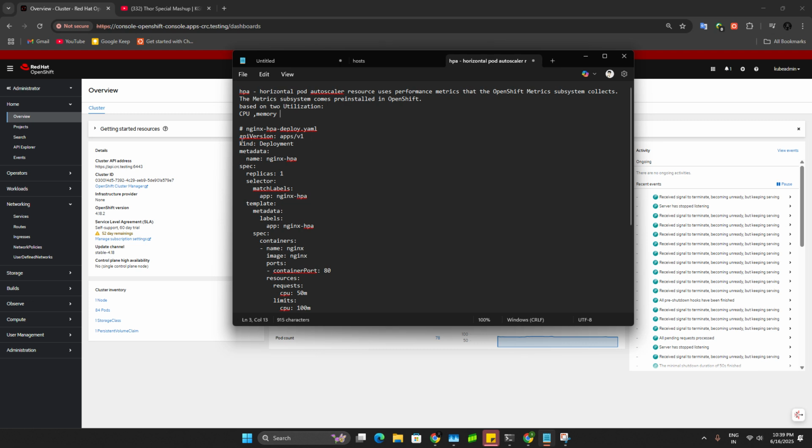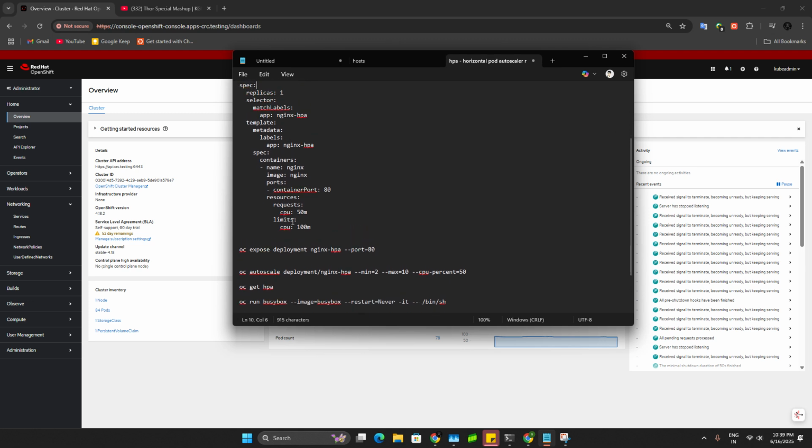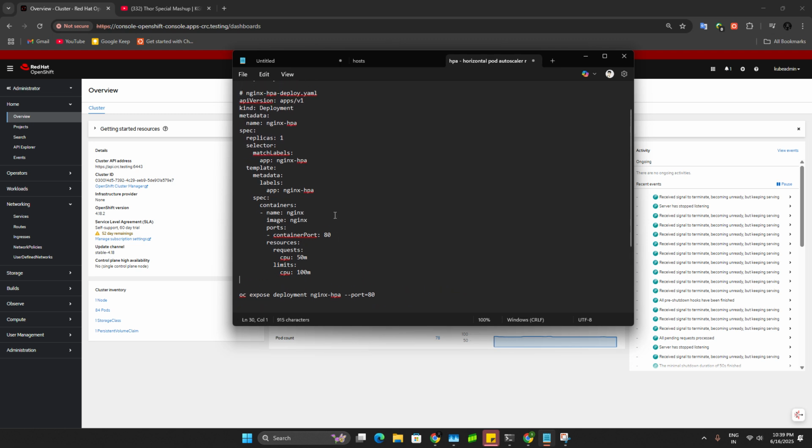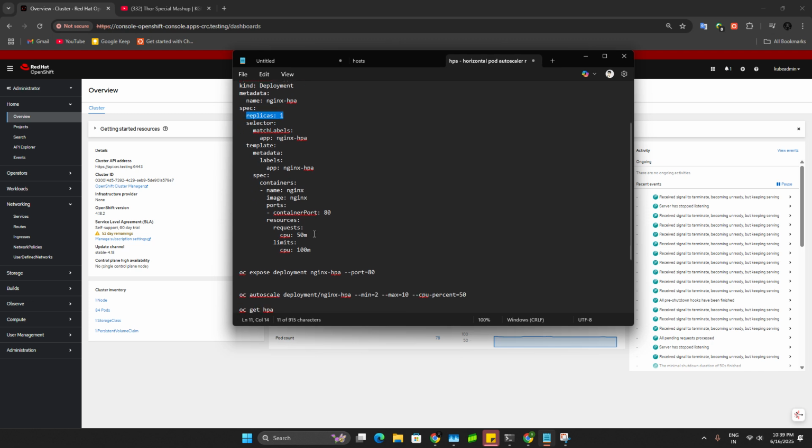So here we have an example. It's an nginx deployment, and we are giving a resource of 50m CPU. Request and limit we have given. So what will it do? It will deploy with one replica, just one replica. It won't scale up to 2, 3, 4 replicas. So those are stable, like only one pod.